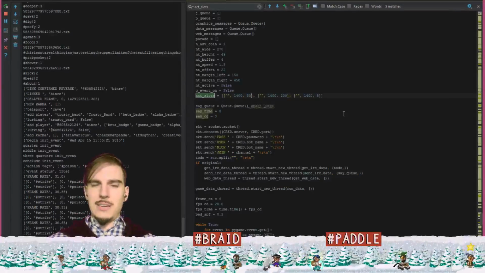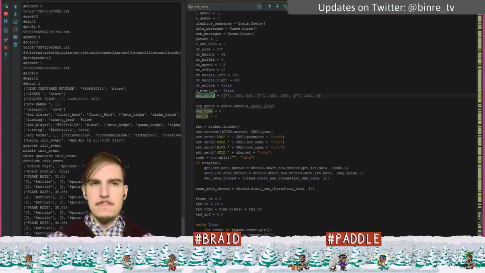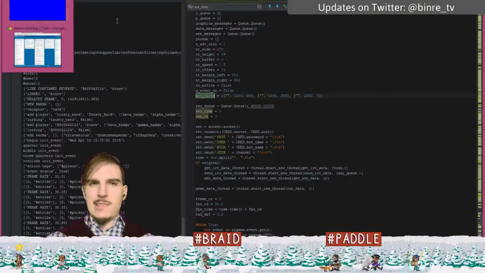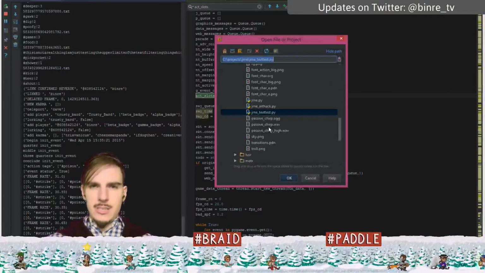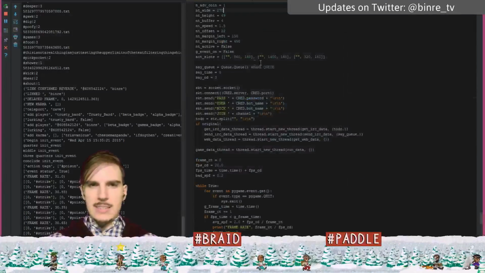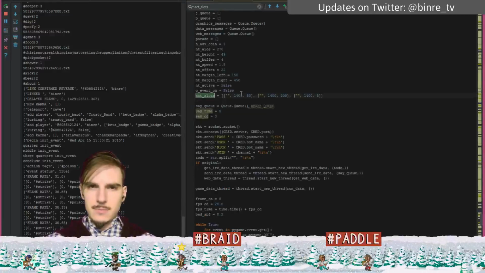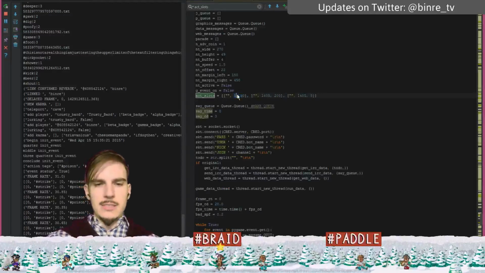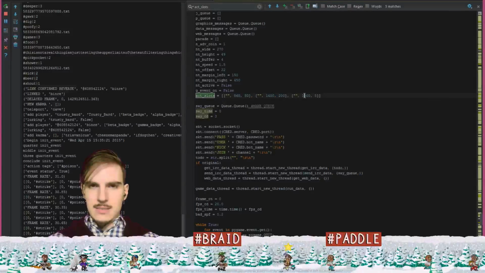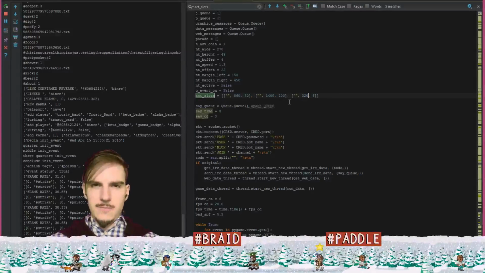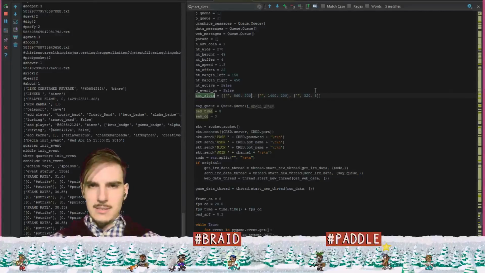Wait, what were the original values here, I wonder? File, open, journey. What were the original axolotl values? 860, 320. So what would that look like? 860, 320, and then what if these are all 200 instead?